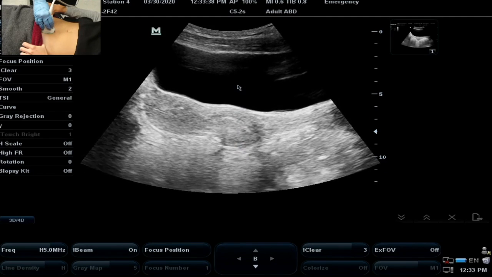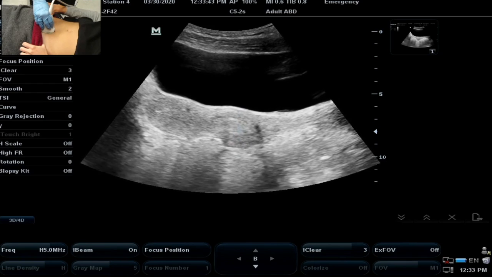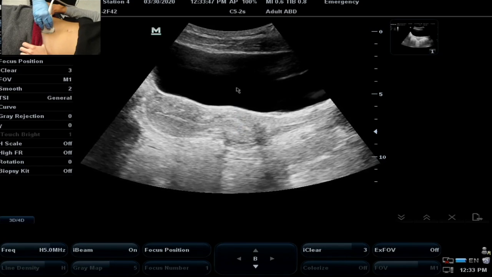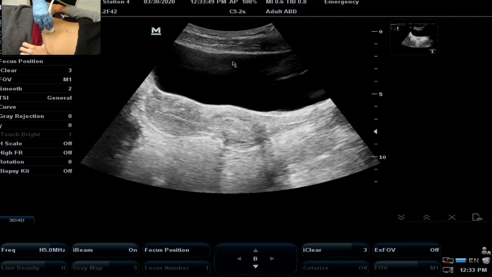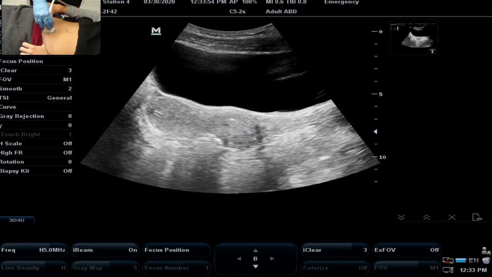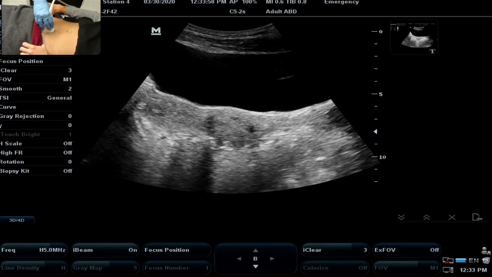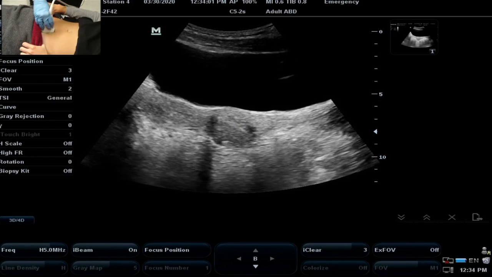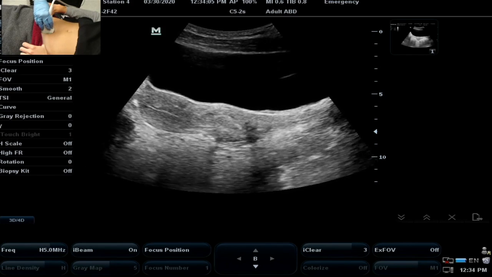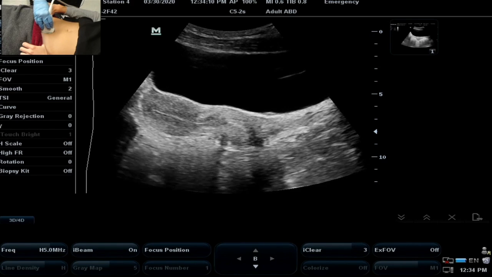Now we need to address our gains. So our gains are very bright here. This is in part due to the preset starting us too bright to begin with, but it's largely because of the through transmission, or posterior enhancement, coming through this very full bladder. So I'm going to start with my overall gains first, and then I might touch the posterior TGCs just a touch to get rid of all of those extra echoes.